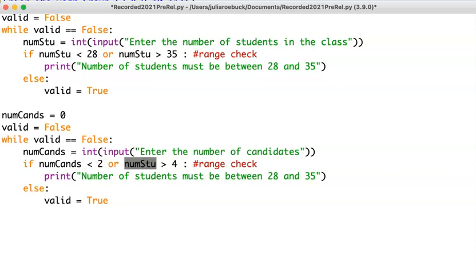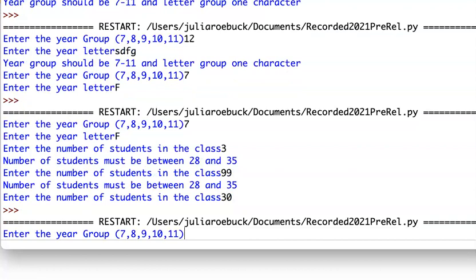So do make sure you do that, because if you don't do that, then when you run it later on, you'll be entering values and thinking, why isn't it working? So the number of candidates must be between 2 and 4. So nice quick change there. So once we get going, we can add these things in fairly quickly. Okay, so I'm just going to test that and then we can move on to the next bit.